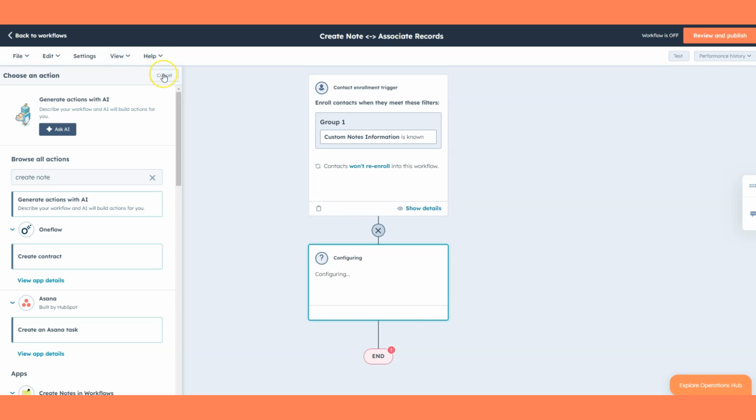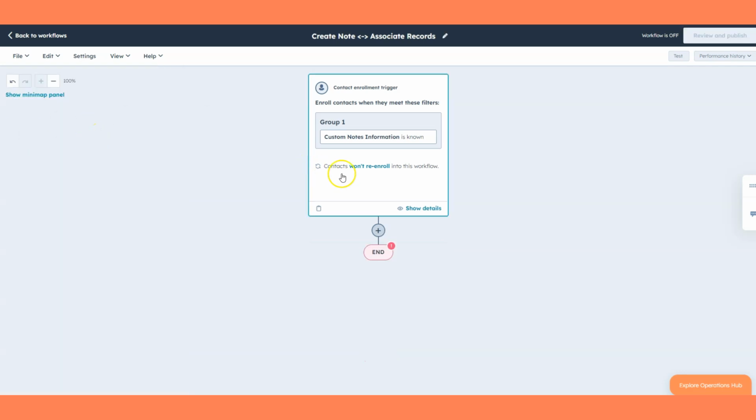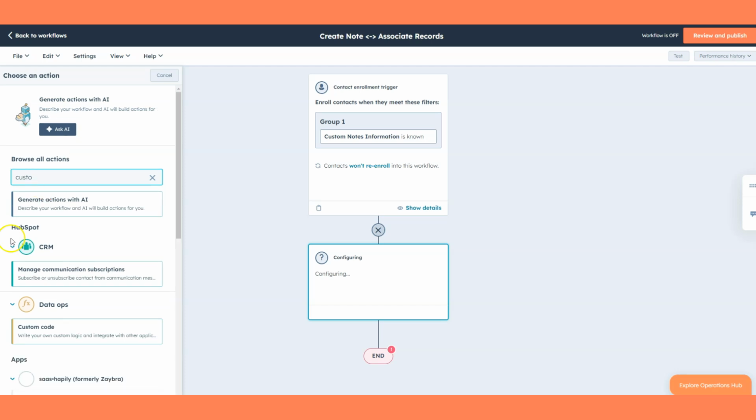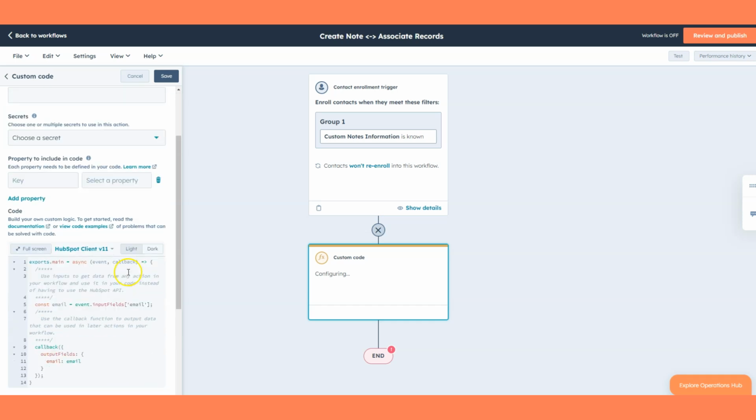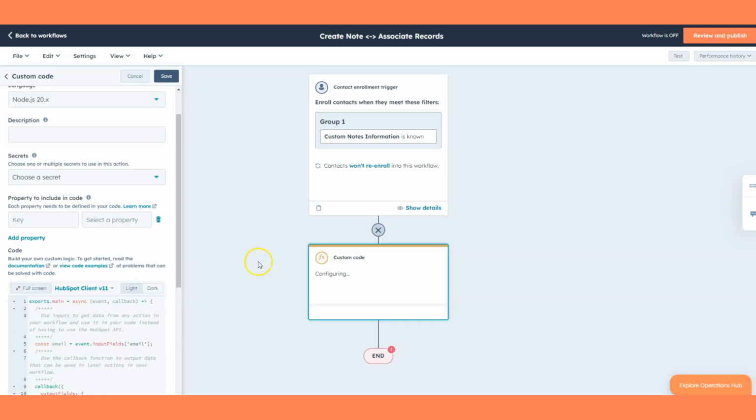But if you have Operation Hub Professional and have access to custom code in HubSpot, then easily, with some lines of code, you can create your own application or action that will create notes in HubSpot. If you are a developer or know some basic JavaScript, Node.js, you can definitely do this. So let's walk through how we can create this.